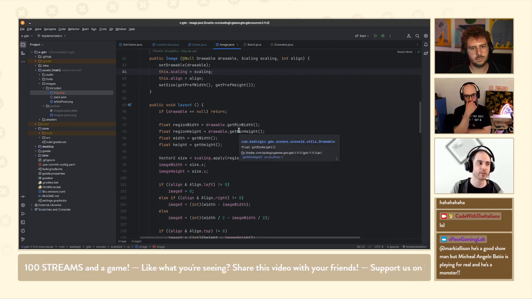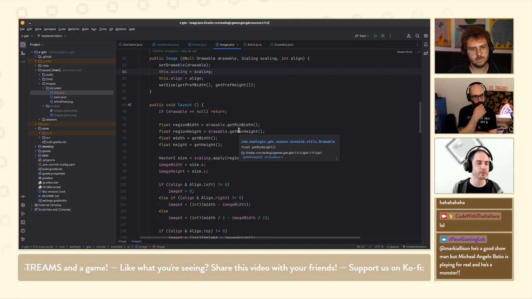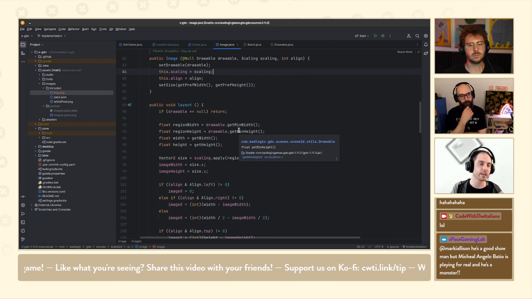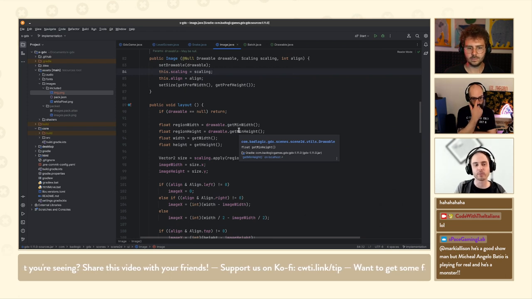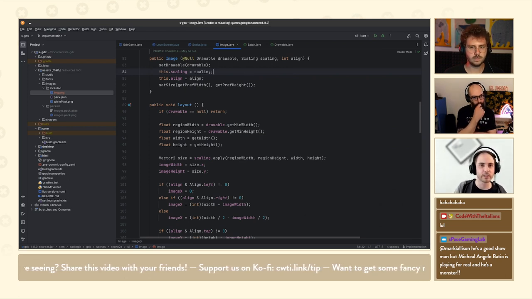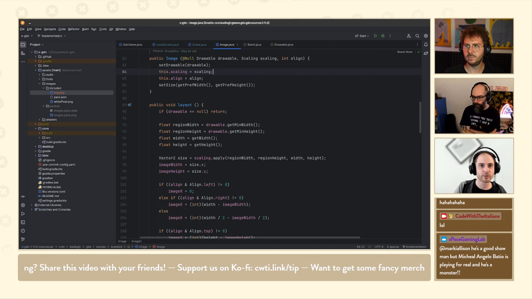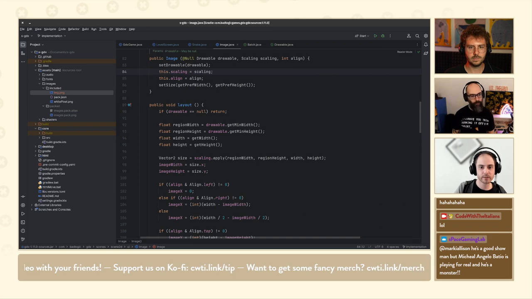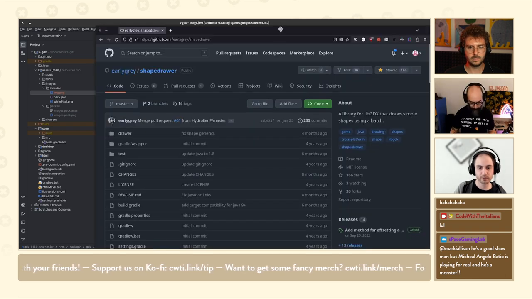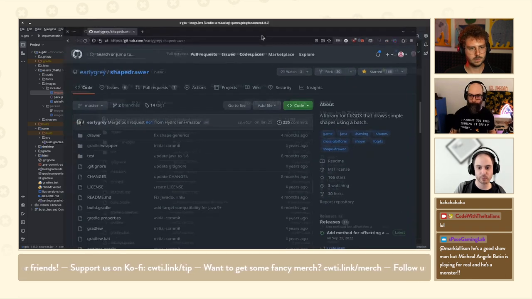And much of libGDX is third-party libraries, because the cool thing about libGDX is not really just the engine, but the fact that there are many libraries and you can reuse them, and they're usually updated more often than the whole engine, because it takes less effort to update a library. I think it's called Shape Drawer. Let me check. Yeah, it's Shape Drawer. Yes, this thing here. So this one is similar to what you were asking.